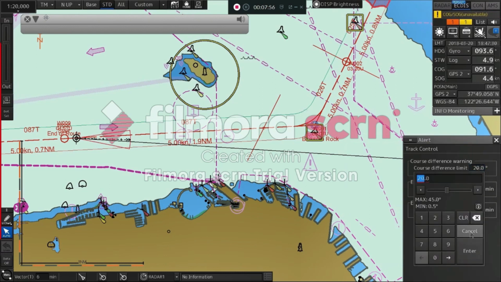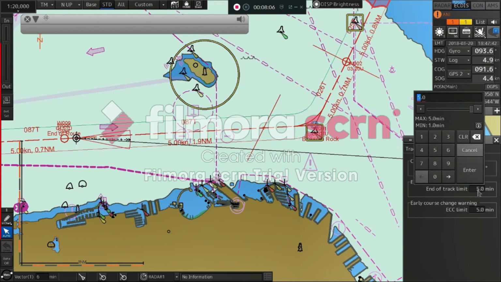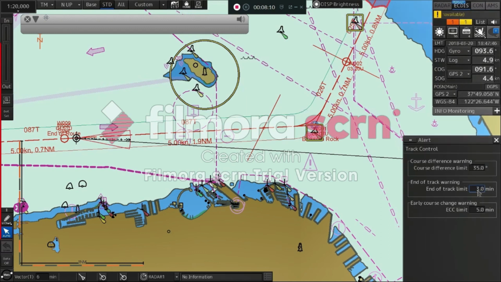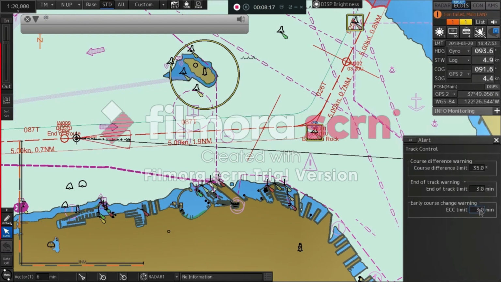Course Difference Warning. The warning will be triggered if the difference between own ship's heading and leg bearing exceeds the set limit. End of Track Warning. An alarm will be triggered at a certain time period, prior to the own ship reaching the last waypoint. Early Course Change Warning. A warning will be generated at a certain time period, prior to the own ship reaching the wheel over point.